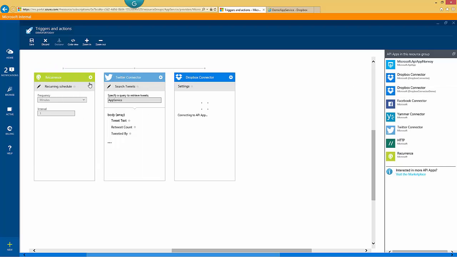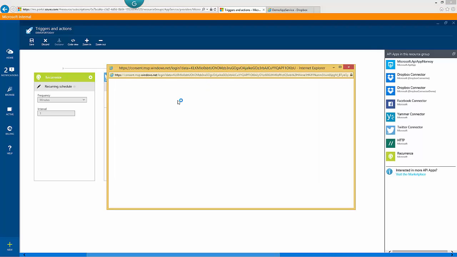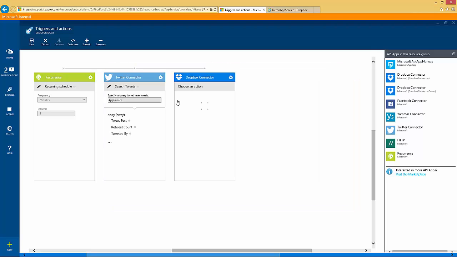What I want to do is every minute, I want my app service to go in and check Twitter and then find anything that's named app service. I then want the first one in that area to be uploaded to my Dropbox folder. You're going to get the same question here to authorize the app. When that's done, you will get this view. In my case, I already authorized Azure App Services to access my Dropbox account, so I'm not going to be asked that again. I'm then going to choose upload a new file.